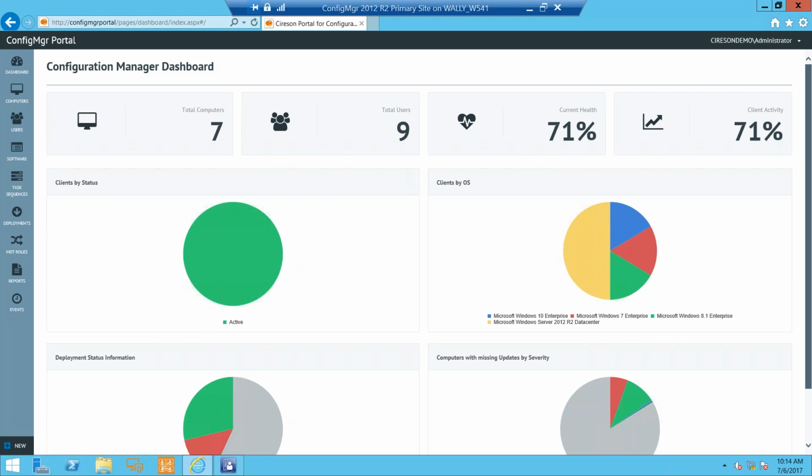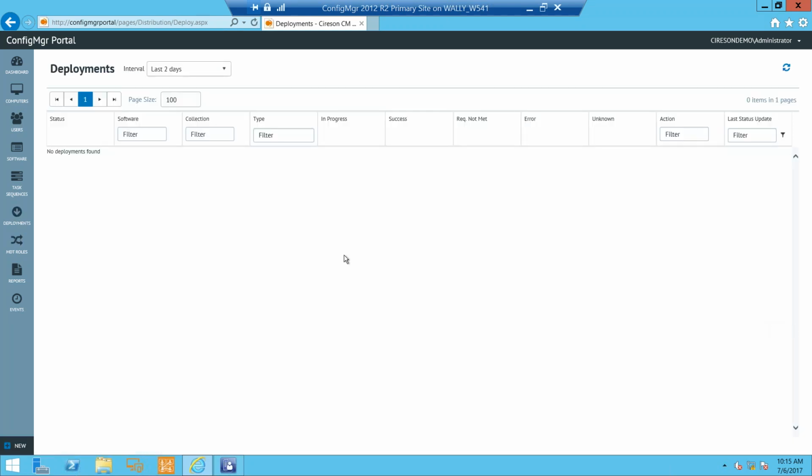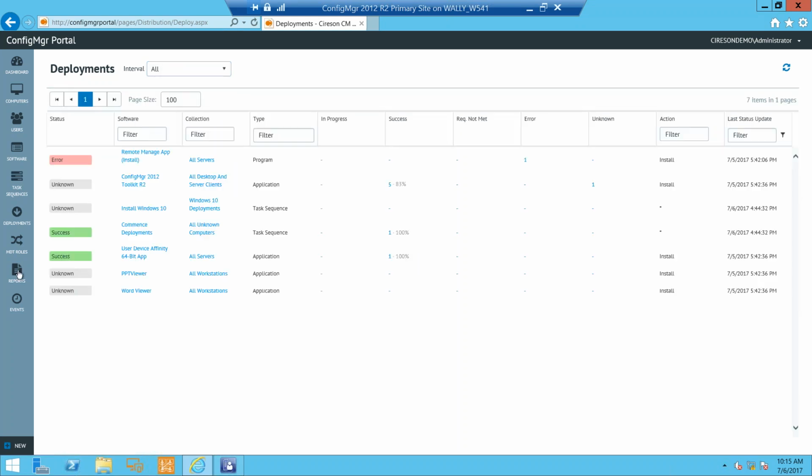So now you can see that the Community Edition is gone, that Unlock Features is gone. I now have the New button, so I can go ahead and create these new objects. I can look at my deployment status. Let me get rid of the New button, going away, and go down to where I've created some deployments. I can see my deployment status.